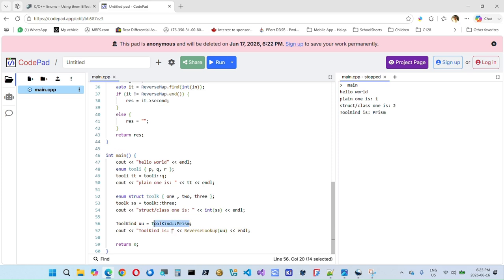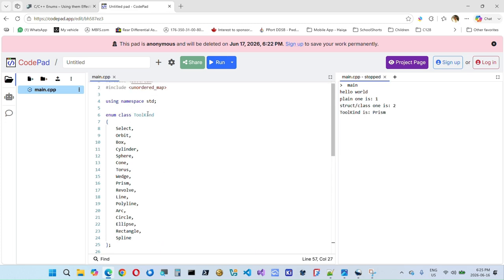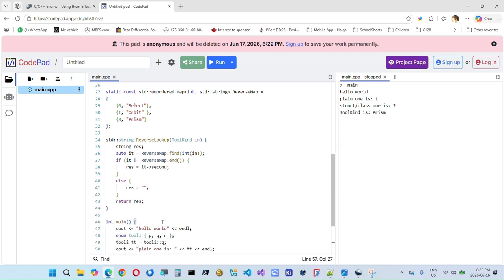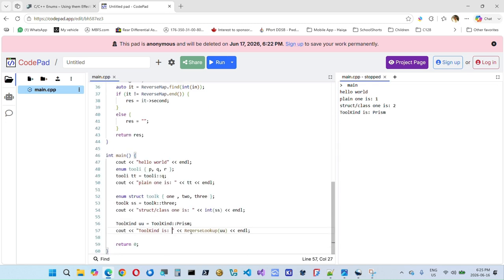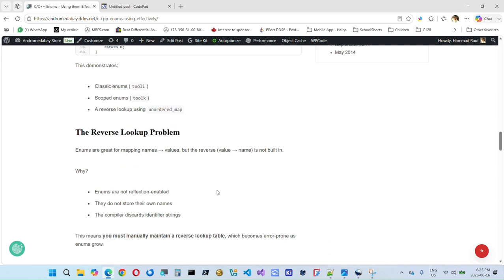UU is Prism. So Prism, if you look in this ToolKind, is actually quite down over here. I think 7th or 8th position. By itself, enums don't provide this reverse lookup facility, so I have a special function for that, and that is printing the name of that element, which is on position number 7, I believe. So this is Prism.